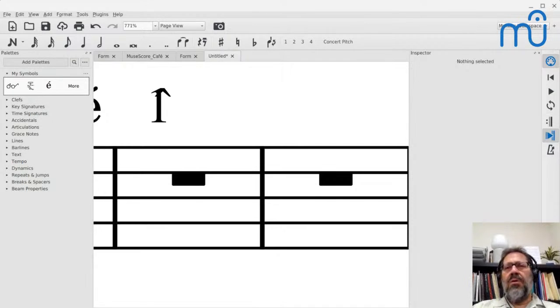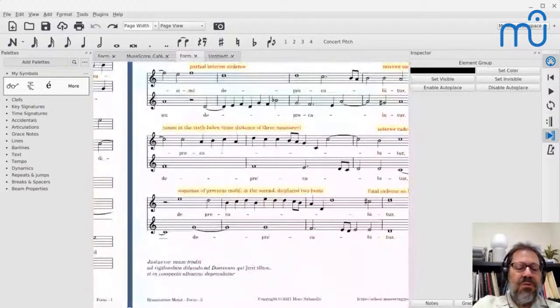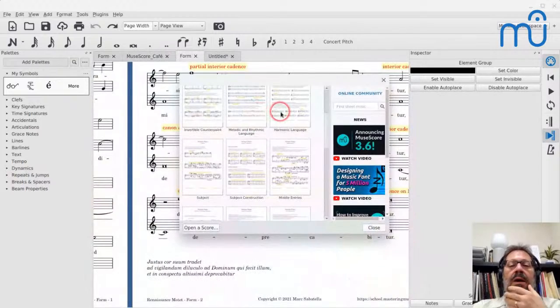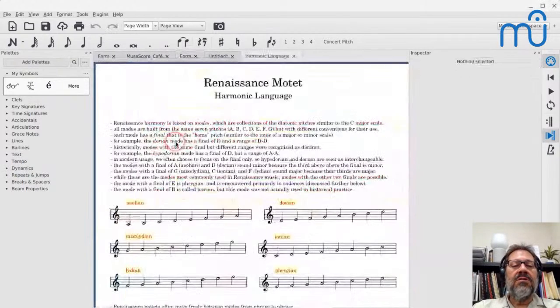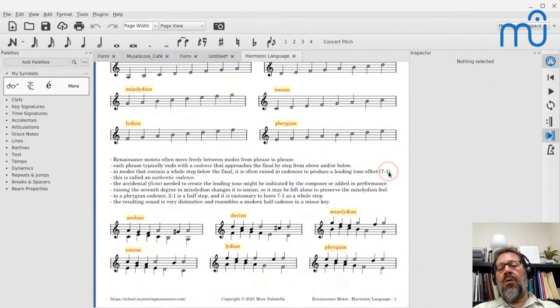If I put a number somewhere in one of my handouts, this one doesn't have any opportunity for me to use numbers, but probably some other ones do. Harmonic Language here almost certainly does. When I say in modes that contain a whole step below the final, it's often raised in cadences to produce a leading tone effect, 7 to 1. Is there any doubt that I meant scale degree 7, scale degree 1, as opposed to any other number 7 or 1? No, not really.